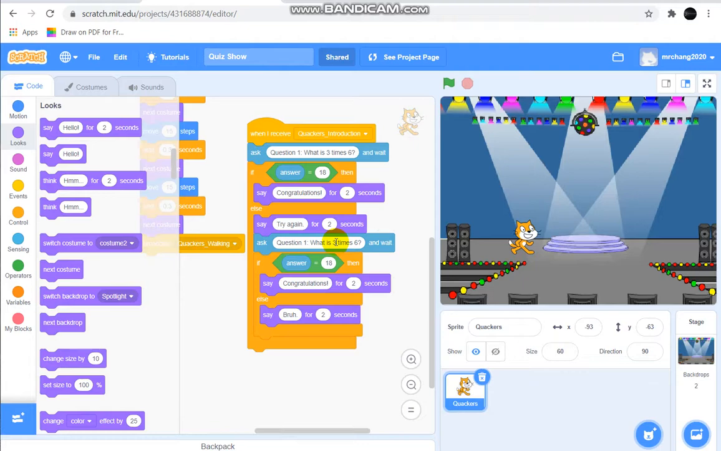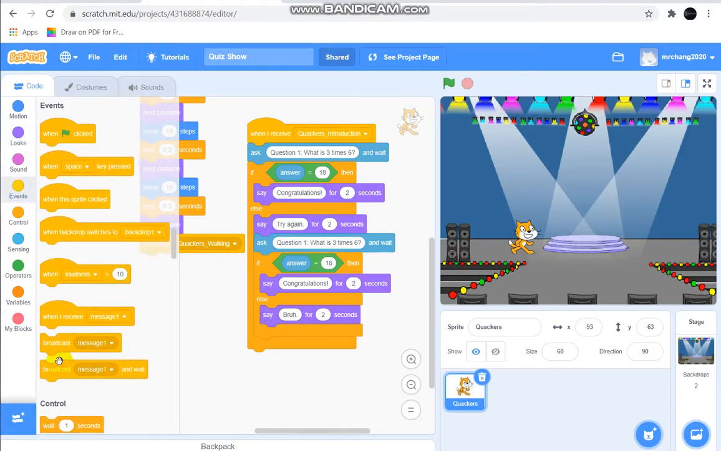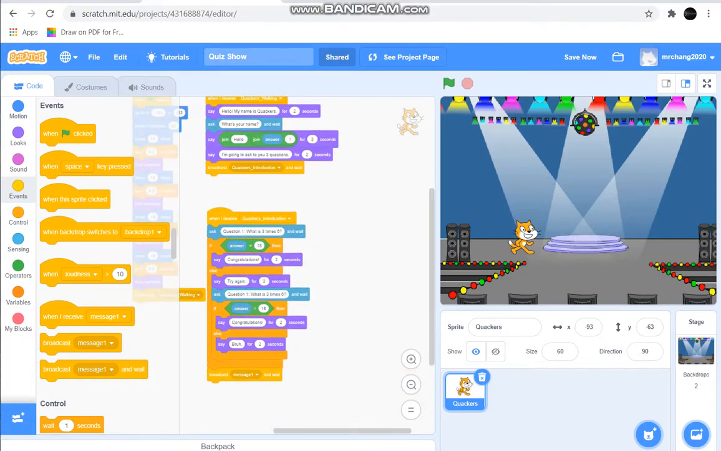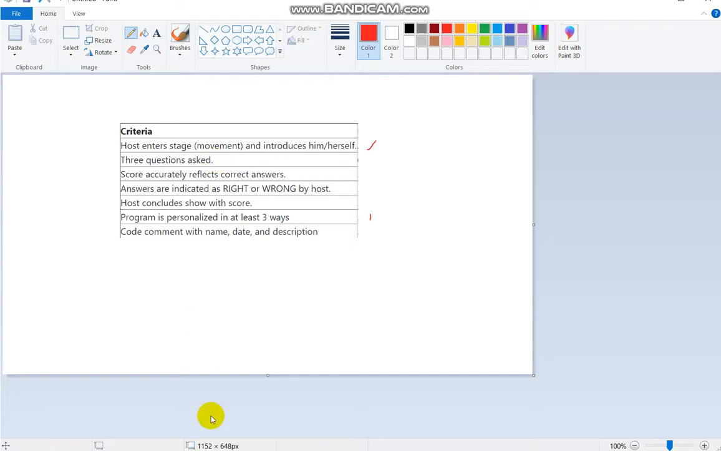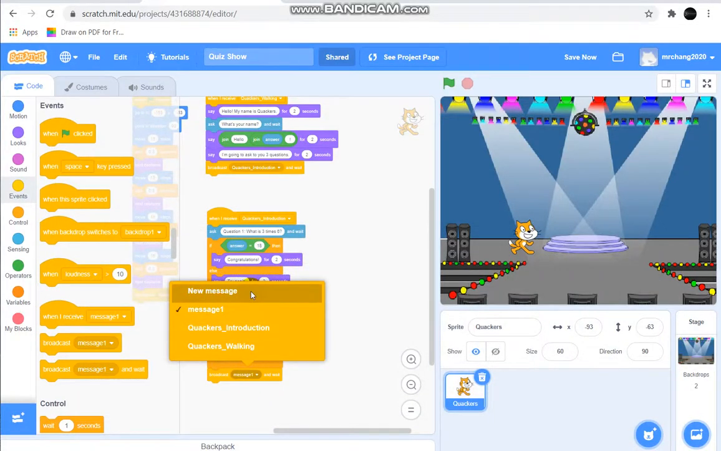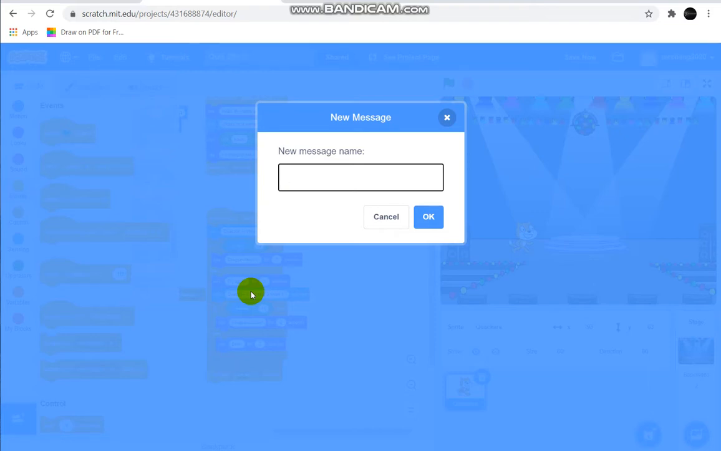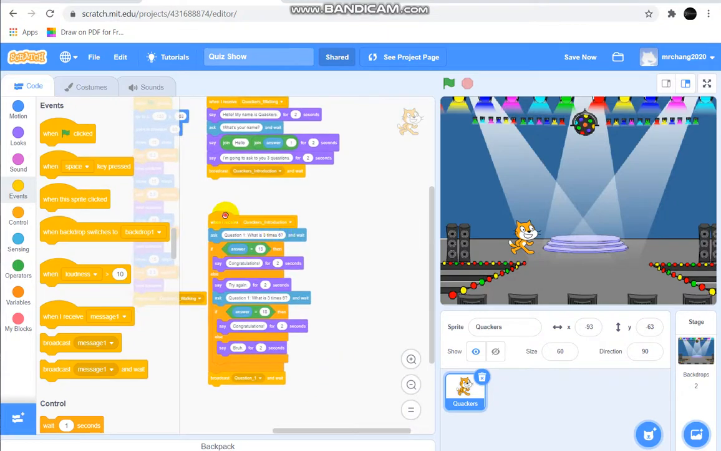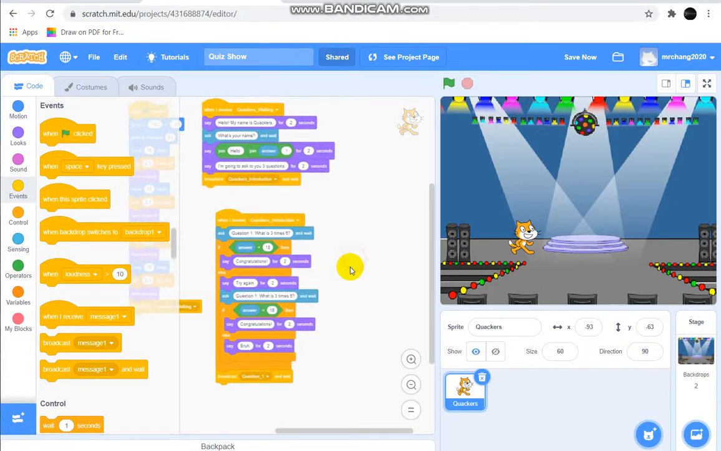Anyway, let's say we'll call this question 1. We'll say that this is the end of question 1, so this will be our broadcast. We need to create 3 questions, I believe. It says we want 3 questions to be asked. So our new message will be question 1, I guess. What we're going to do, I'll show you in the next video. We're going to create more questions.